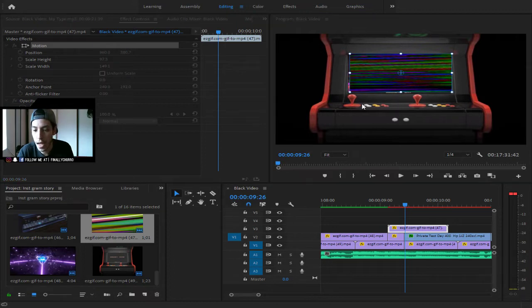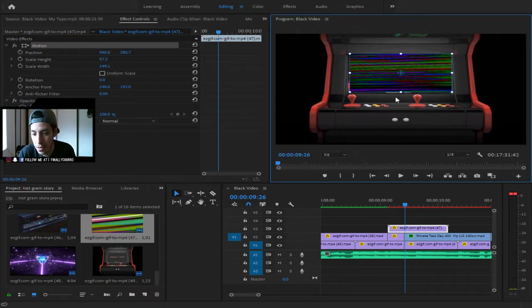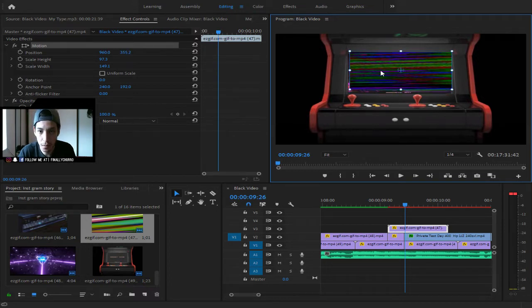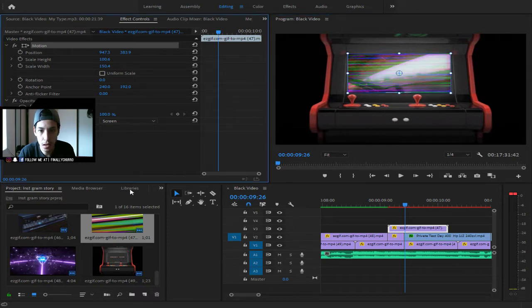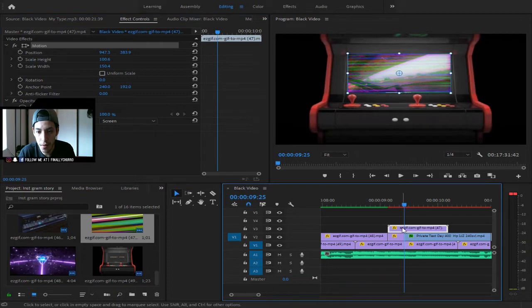Go ahead and Control S because we want to save our project because sometimes Adobe acts weird and it crashes. Just want to mess with this a little bit. I think that looks pretty good. Alright, so we're going to go ahead and screen this. Go ahead and screen. And we have our little transition.